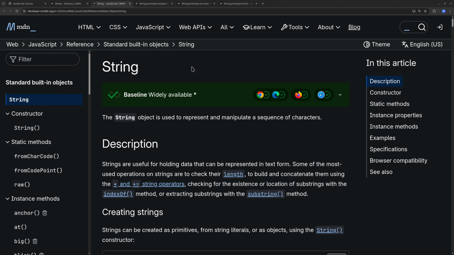Hey, welcome back. In this video, we will discuss some of the string methods which are inbuilt to JavaScript. Okay, so the string has some inbuilt methods, and you might be thinking, hey, what exactly is a method? A method is basically some inbuilt functionality, some sort of functionality which we can use inside of our JavaScript code. So here, as you can see, I have opened up the string documentation on MDN.